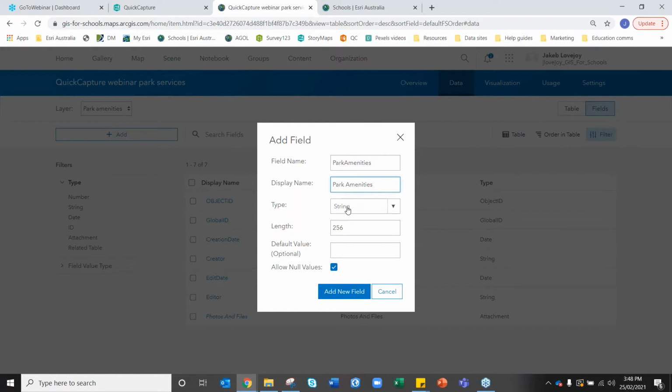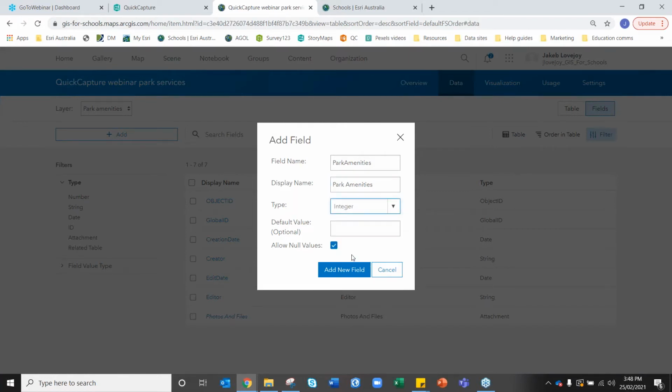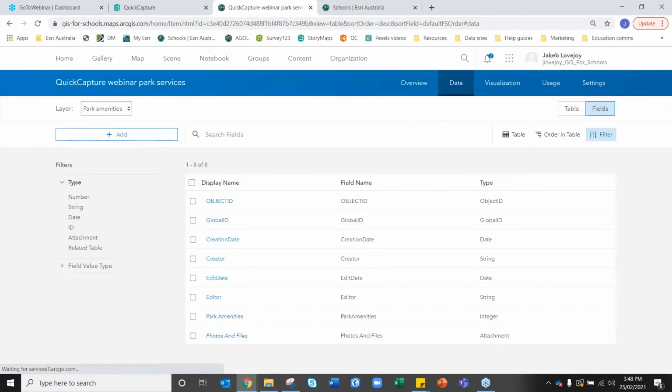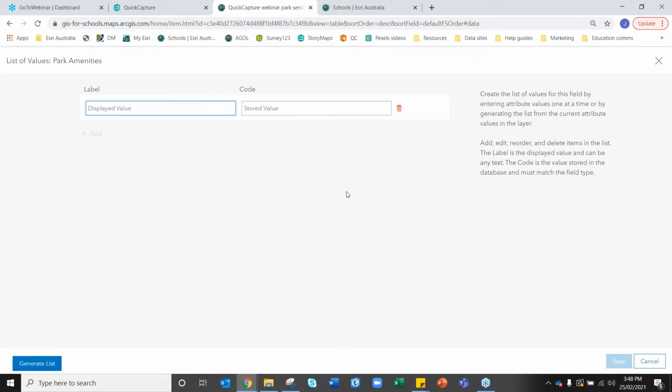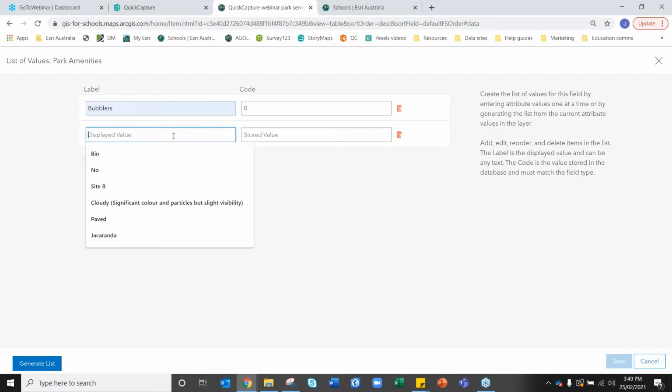And I don't want to choose string. I'll get to string in a second, but I want to choose integer for this. I'm going to accept these values as they are, and I'm going to hit add new field. And you'll now see that my new field has been added in here. I want to click on that and I'm going to create a list on the right hand side. And this is where I can get specific with the types of amenities I want my students to map.